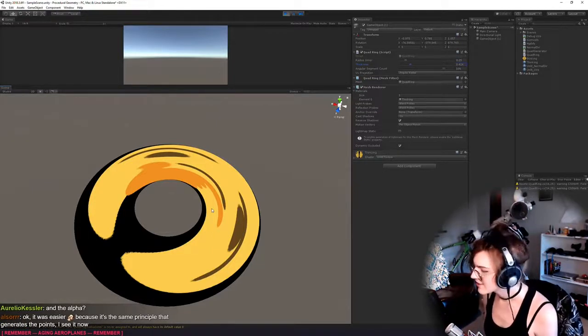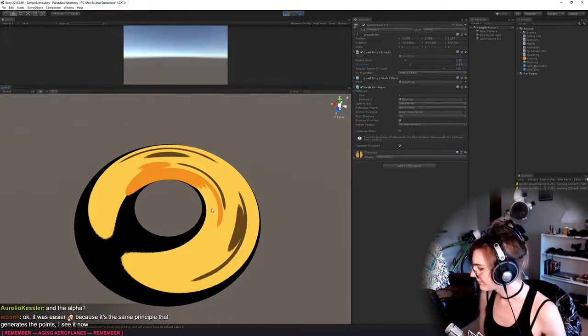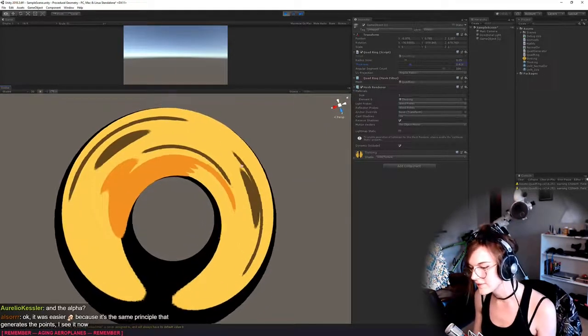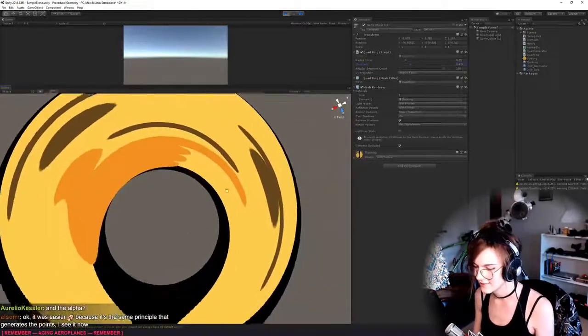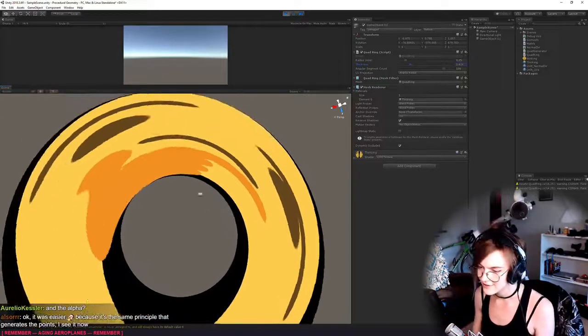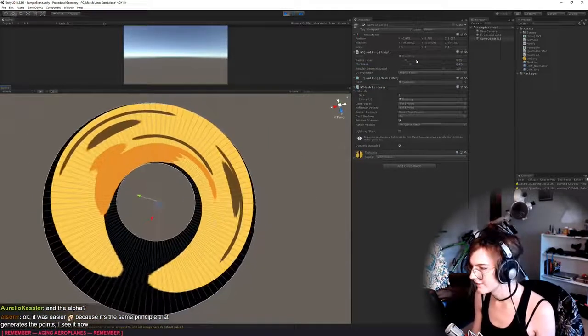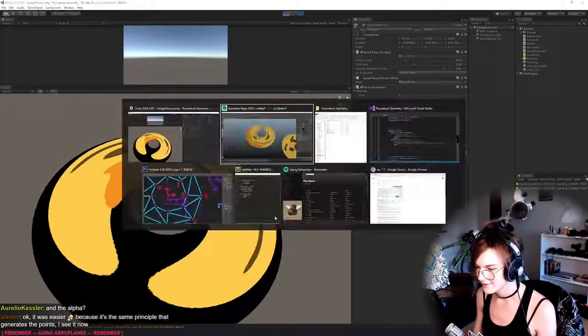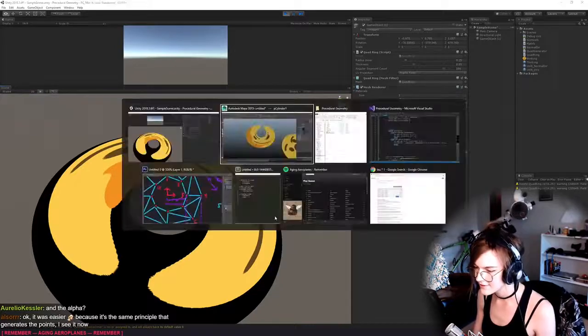The shader doesn't use the alpha value of the texture right now, so there's no transparency in the shader, so it just doesn't happen. It was easier because it's the same principle that generates the points. I guess the tricky part is knowing that you had to get the fraction of the inner radius based on the outer radius in order to get the inner UV coordinate, right? But yeah. All right, so I hope that makes sense. Is there anything else you want me to talk about?